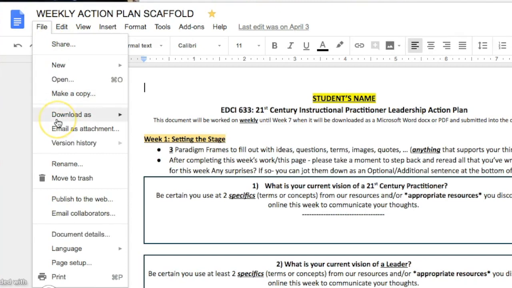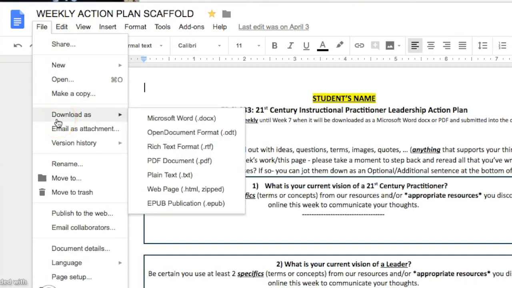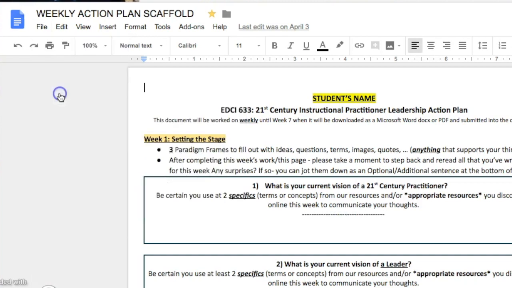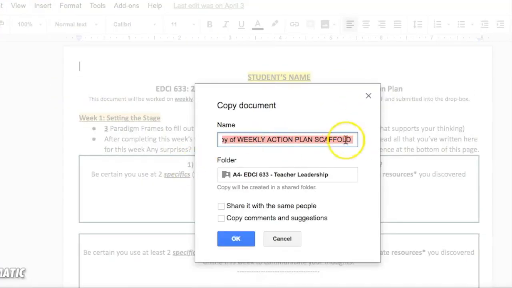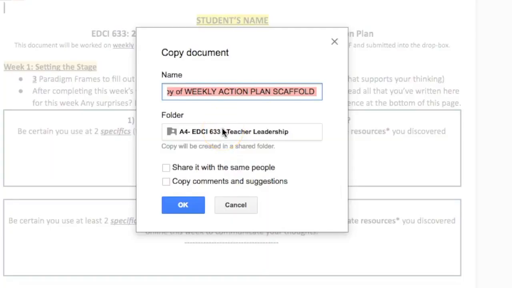Or you could download it and then re-upload it. You have that option as well. It's a little more work. I would simply make a copy. All right, there it is. What folder do you want to put it in? All right, select your folder.